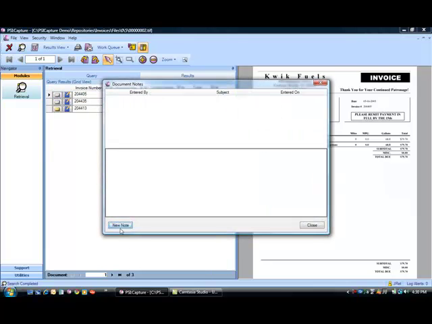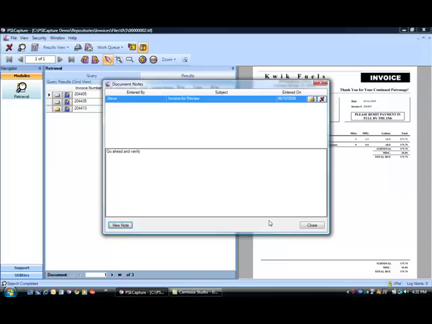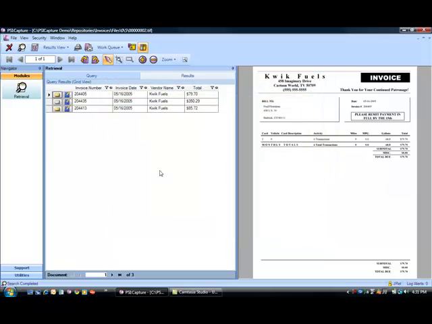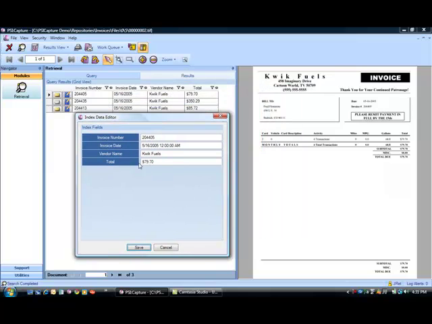So if I wanted to add a note to this document, I can click on New Note, type in my note, put in my name, click Save, and now that note is tagged to that document, and anybody that retrieves it can view my notes. When I click Close, you can see that the note goes from gray to yellow, indicating that there's an existing note on the document.